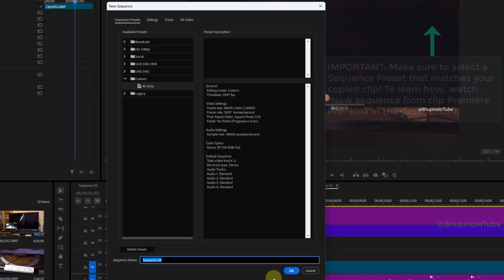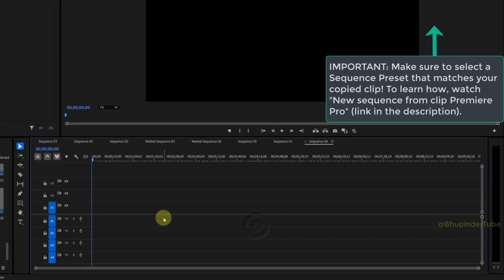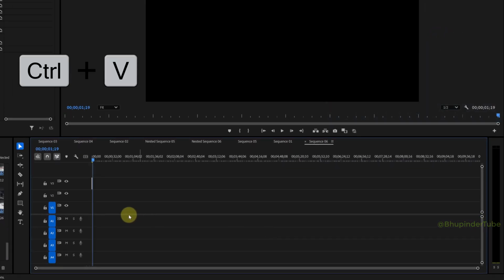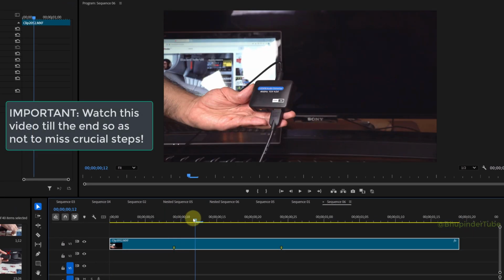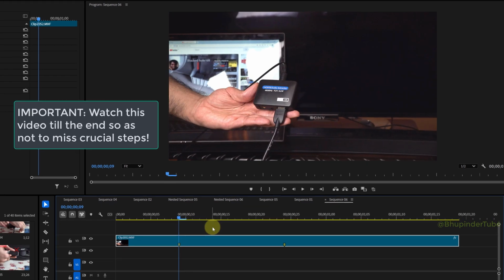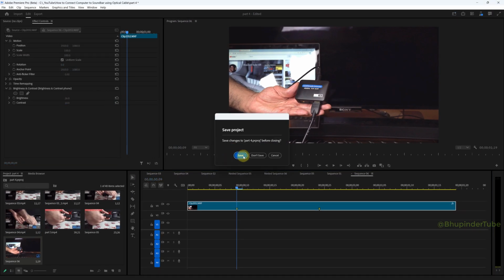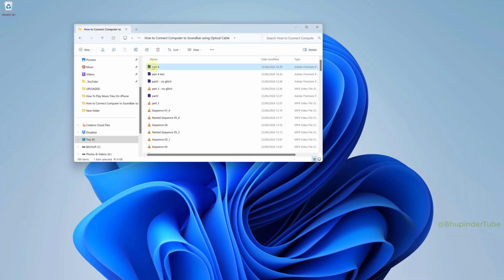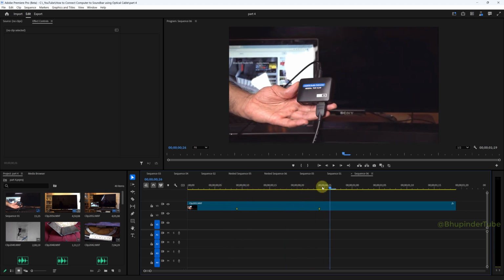Make sure to select the sequence that matches your clip's metadata, and then paste the glitchy clip on this new sequence. As you can see, the glitch is still on the new sequence, but don't worry, now all you've got to do is to close Premiere Pro, make sure to save your project before closing, and then open the same project again. Now you can see the glitch is gone, but this is not the end.